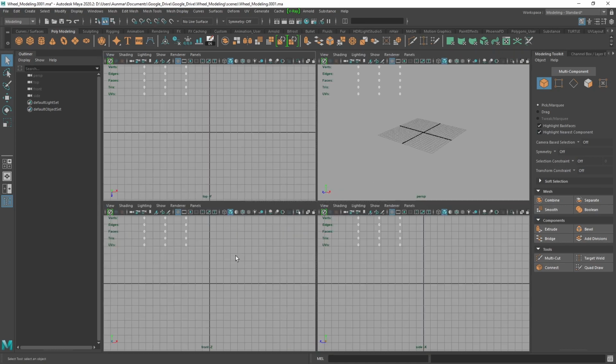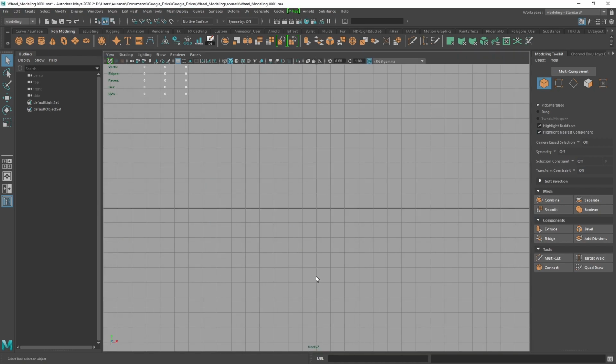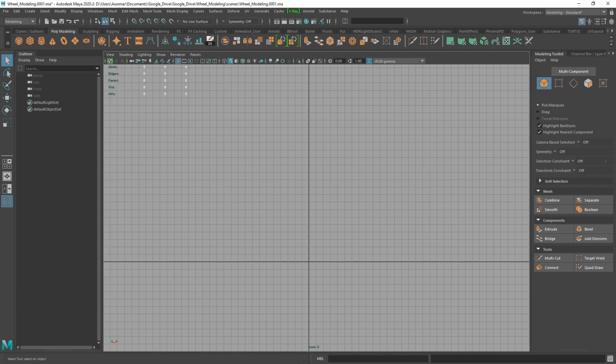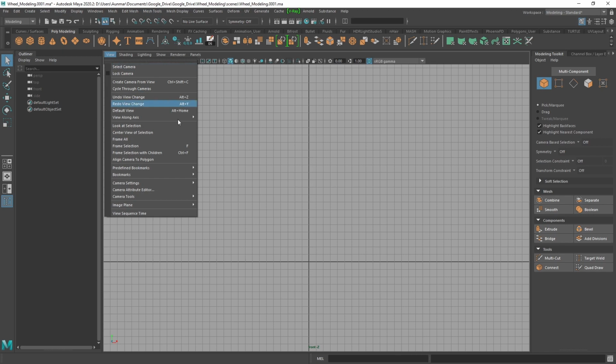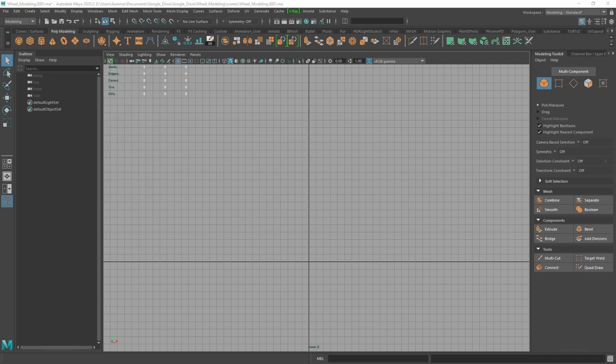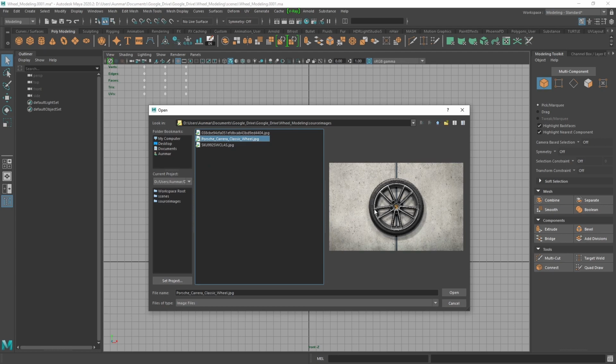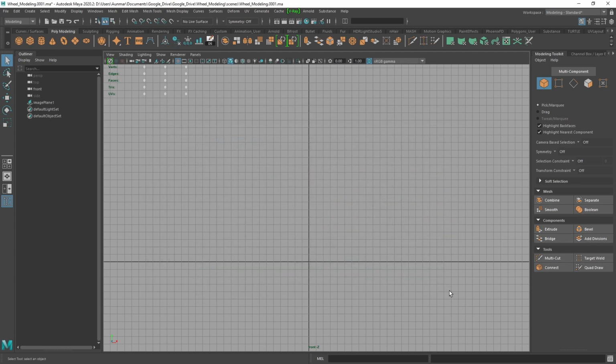So here, what I'm going to do is go to the front view, and we're going to set up our image plane. So I'm going to jump to front view, go to View, Image Plane, and then Import Image. Then I'm going to jump to where I have the image here, which is just this front view, and then hit open.